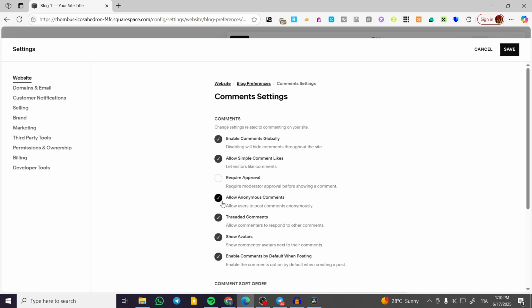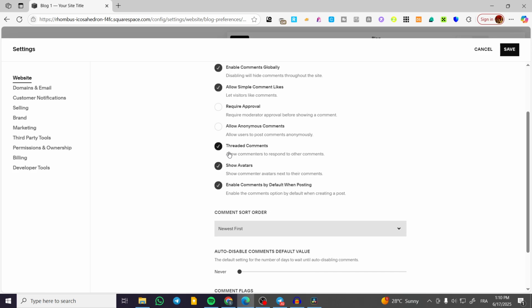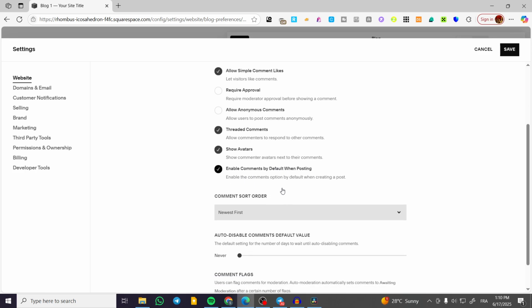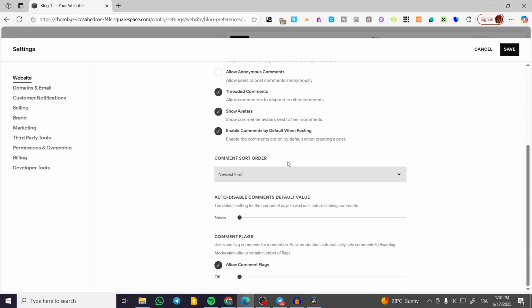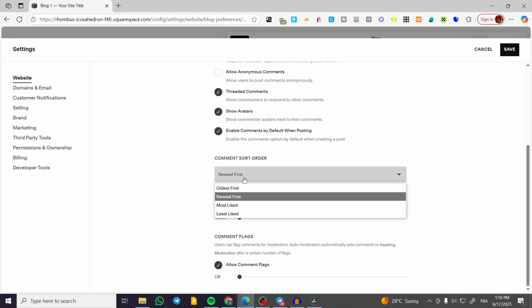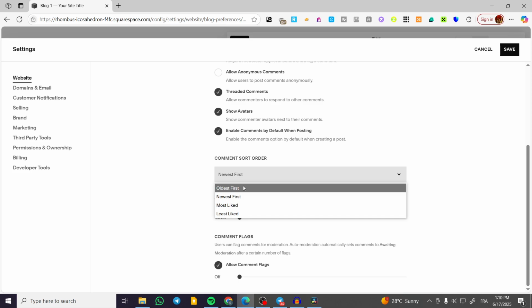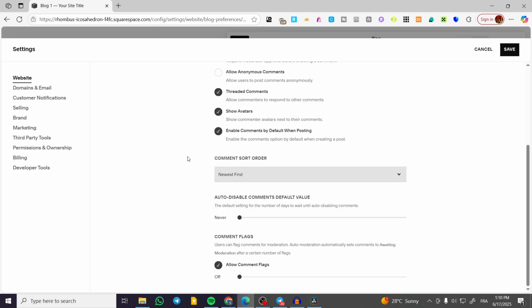You can put requiring approval for comments, or allow anonymous posts or comments, which is not that good on specific occasions. I would prefer not to let it slip. We have the threaded comments, show avatars, enable comments by default when posting, yes. Now for the comment sort order, you can set up the newest first, oldest first, most liked, and etc.